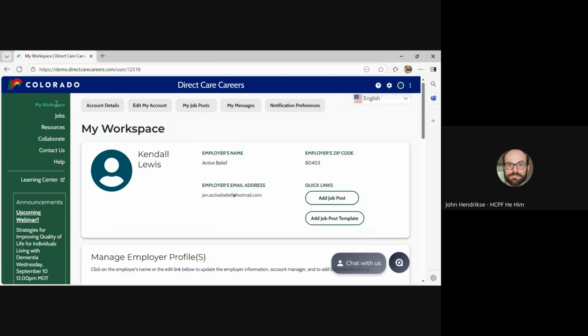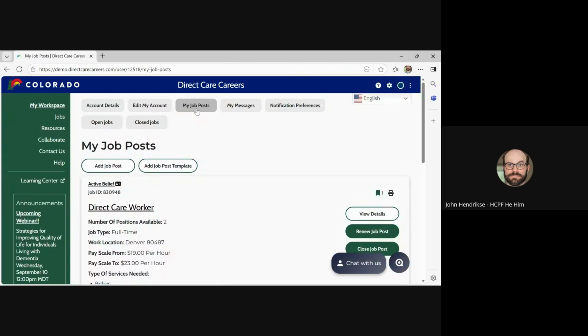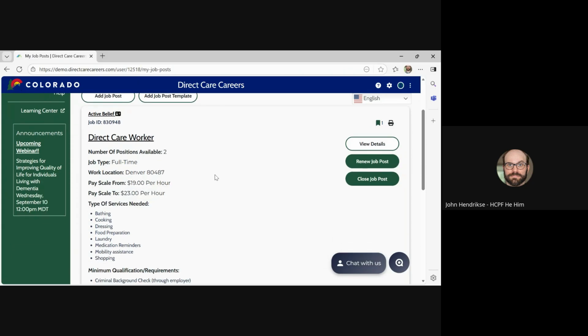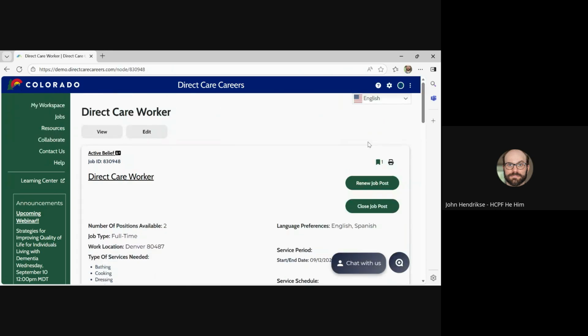And then we're going to look at a job post that I have created. So I'm going to go over here to my job posts. And this will bring up a direct care worker job posting that I went through and created. So if you come in here and you go to view details, it'll bring up all of the details that we put into this job posting, as well as all of the individuals who are auto matched with this job posting.